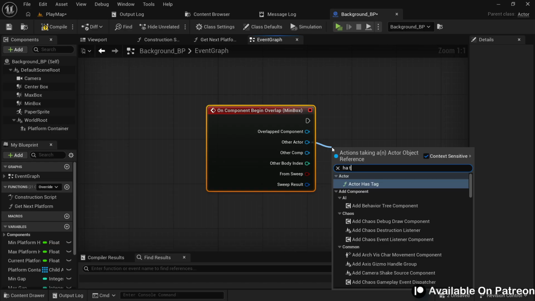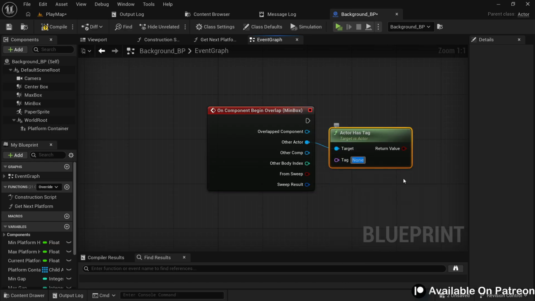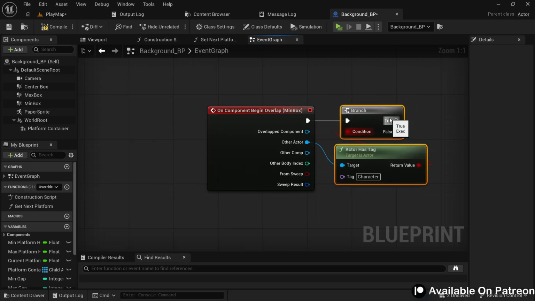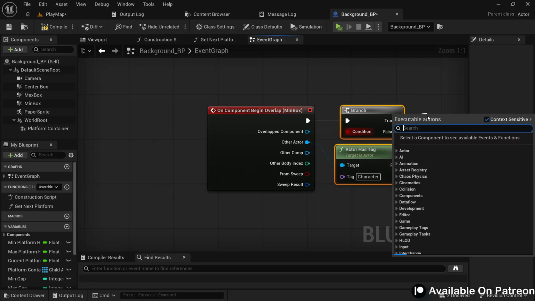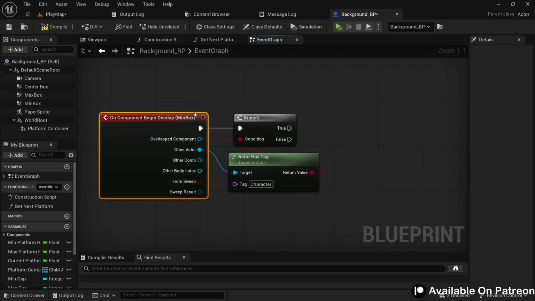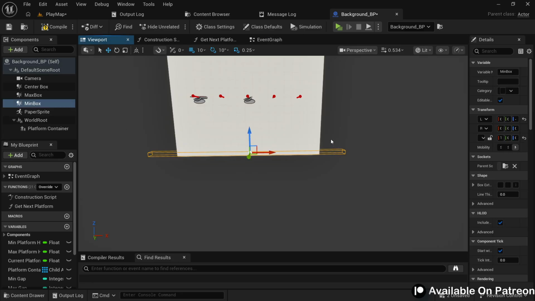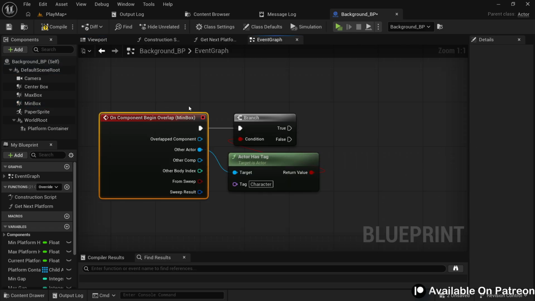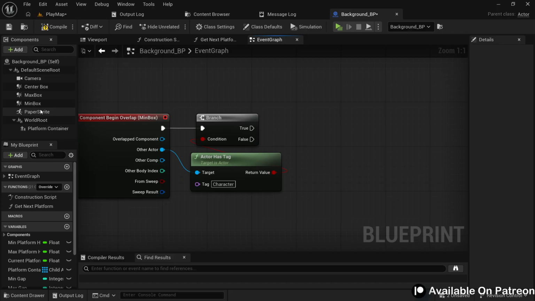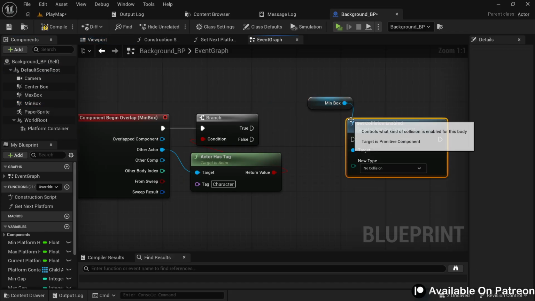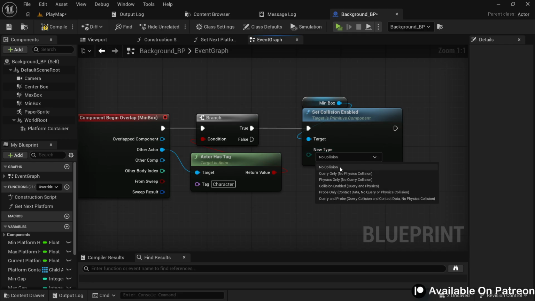Now first of all, we are going to check if this overlapped actor has a tag, and the tag name is character, since our doodle character has this tag. If this condition gets true, that means the overlapped actor is our character. Once our character overlaps with this min box, we are going to disable the collision of this min box so that it cannot trigger again and again, and it will not cause any bugs. So here get the min box component, and from this search for Set Collision Enabled, and select No Collision.